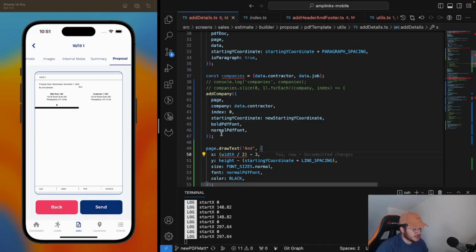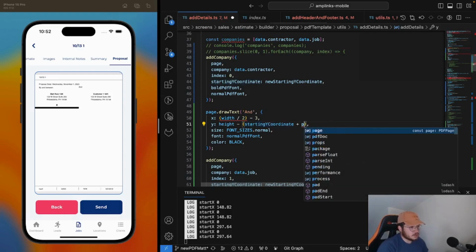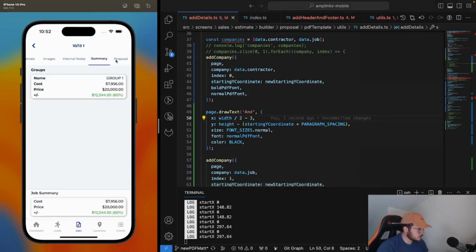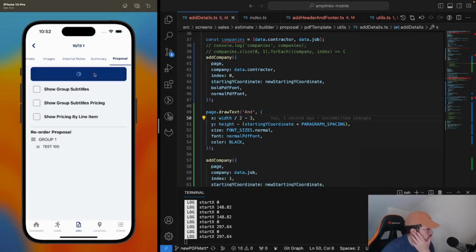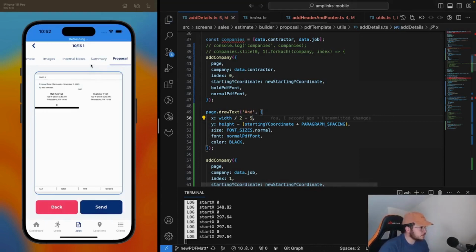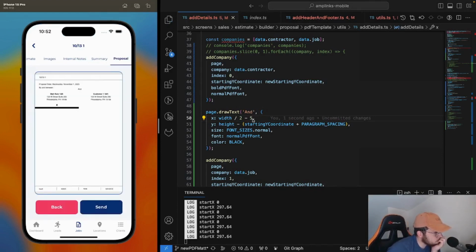So the y is incorrect. So the y has to be what? Starting y plus paragraph spacing. Okay, so that's down some more. We can do 5. Oops. I don't know that we'll need to change that. Okay.